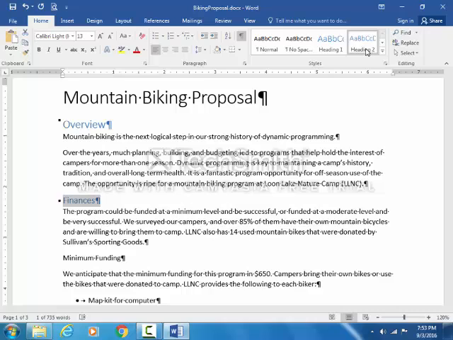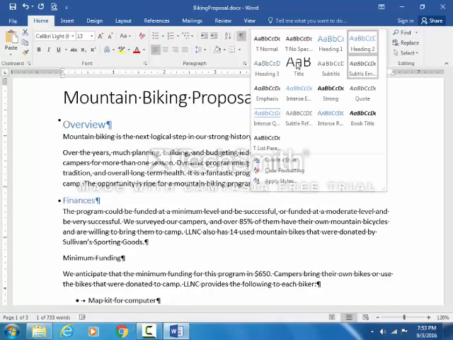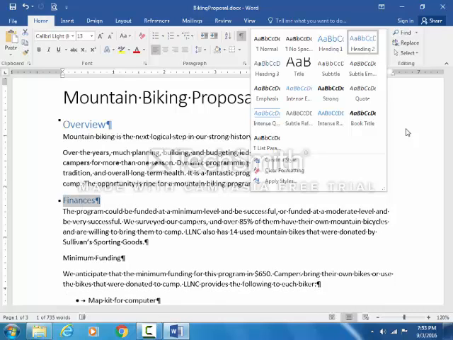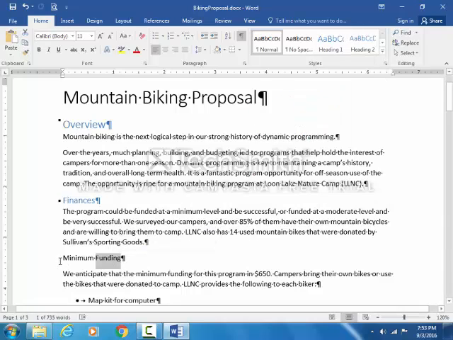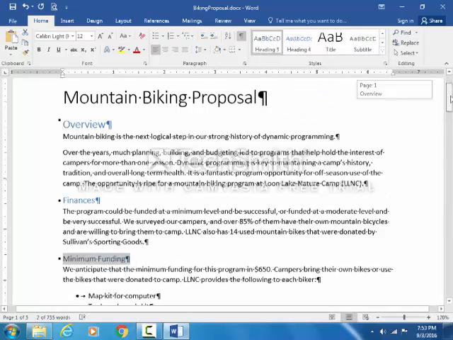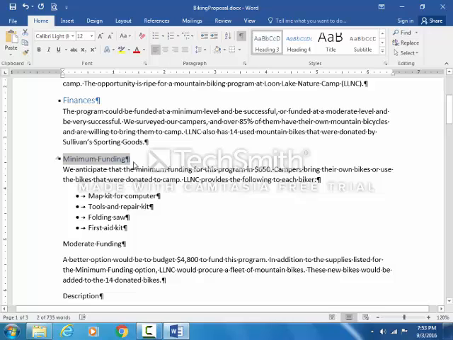Because you have chosen Heading 2, Heading 3 is now available. Okay? Scroll down in the document and apply Heading 3 to the following paragraphs. Alright? Minimum funding gets Heading 3. Okay? Now, with this selected, we can use Format Painter.